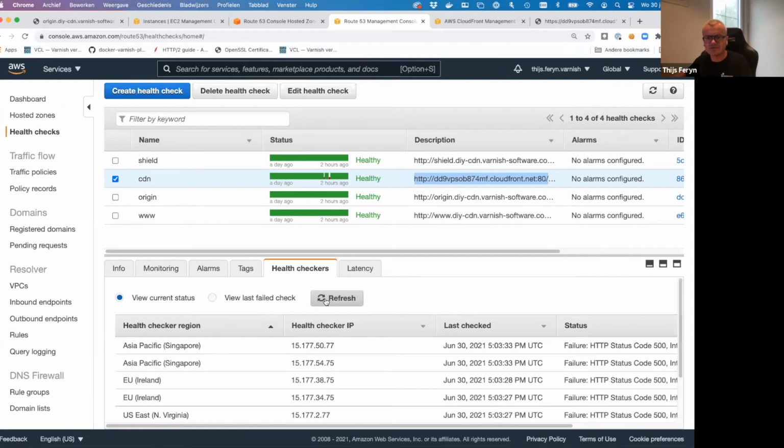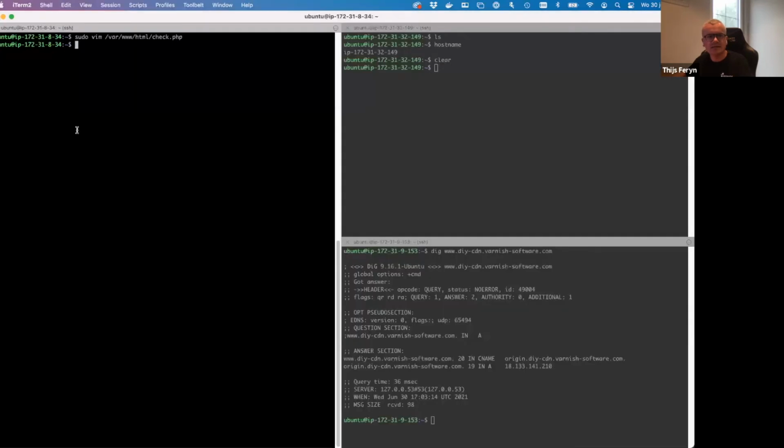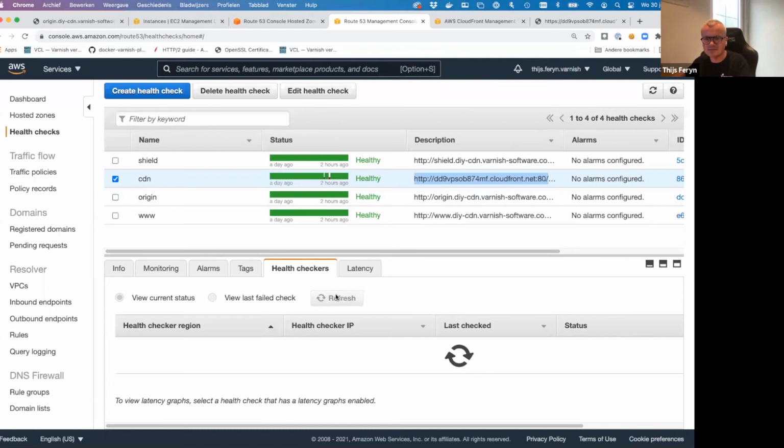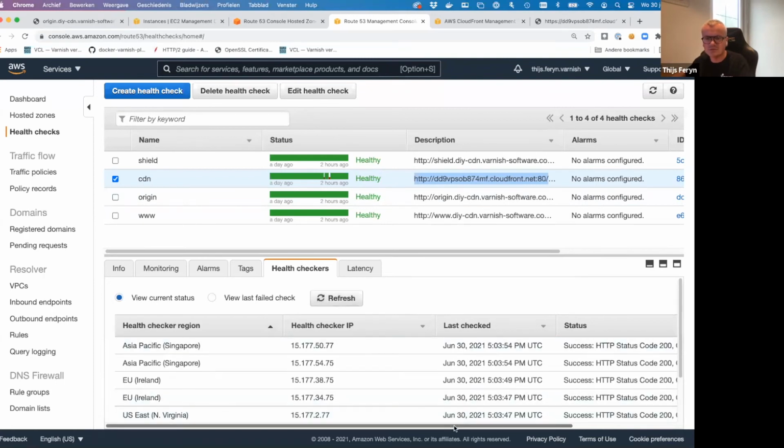So there's an interval of 10 seconds. So every 10 seconds, one of these nodes is going to check this page. And because I uncommented the 500 error, you're going to get HTTP 200s, and that'll be just fine. So let's see what happens. Yes, we're getting 200s right here.